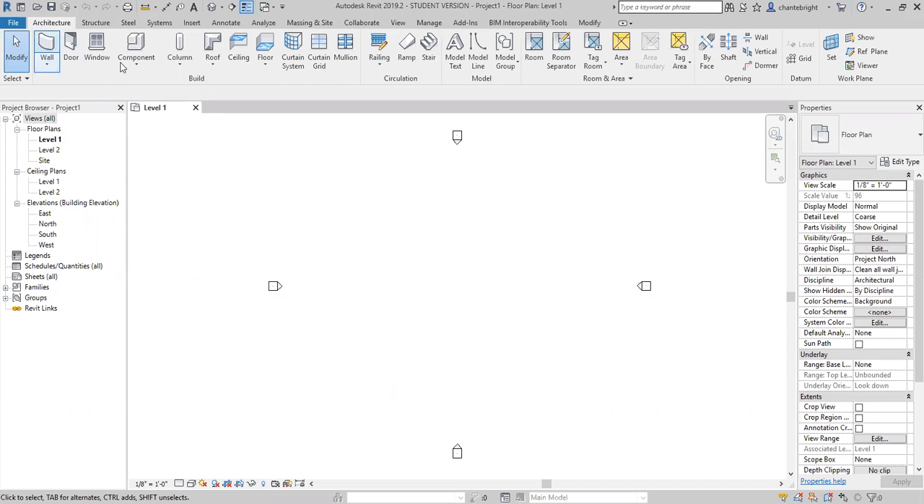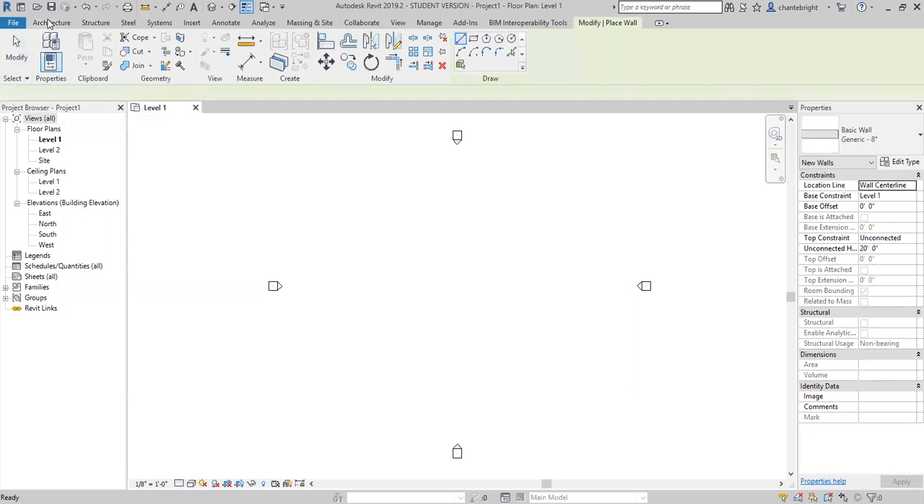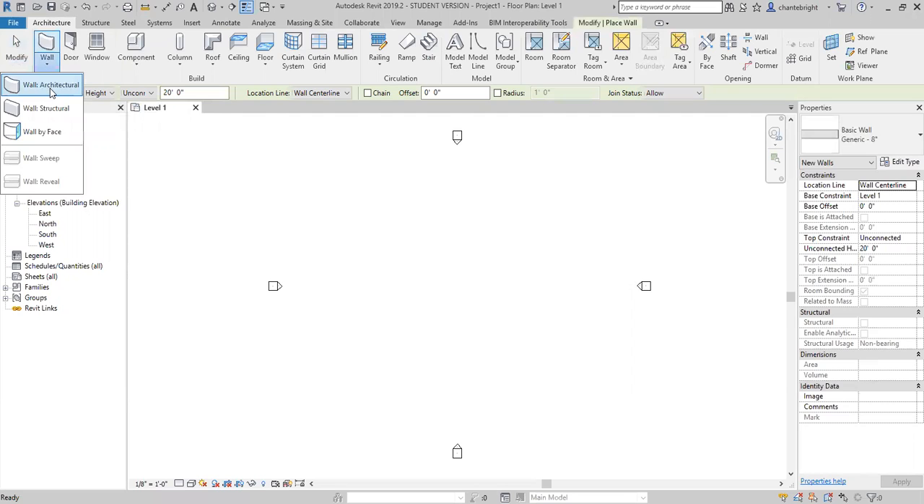Inside of wall, you actually have two options when it comes to that. You have the option of an architectural wall, and then go back so you can see that here. An option of an architectural wall, a structural wall, and then a wall by face. A wall by face has to be done through 3D modeling. That's a whole other concept we can explore at some other time.